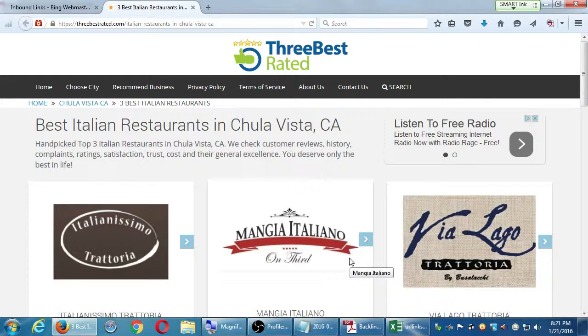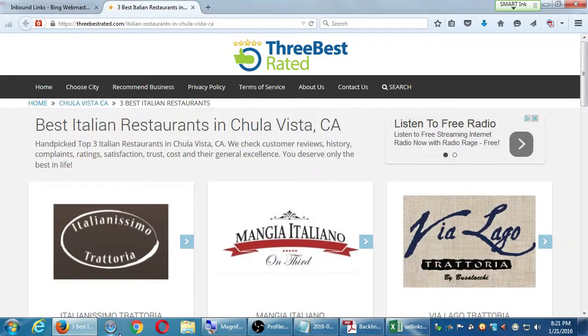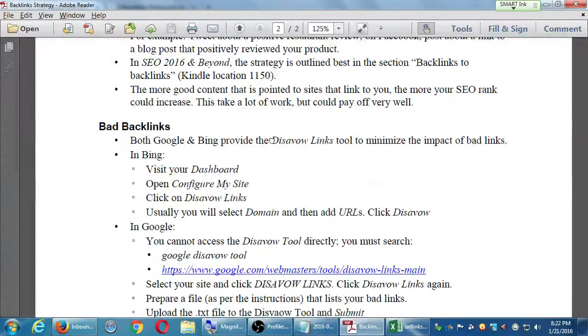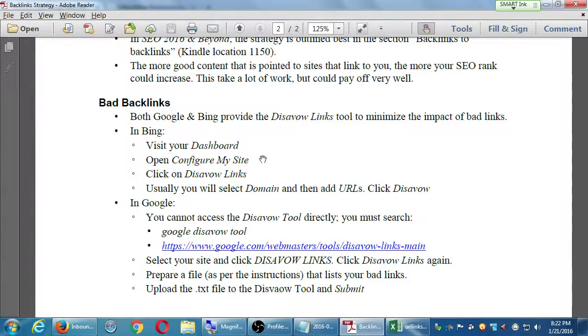It could be hurting my rankings, because of guilt by association. Innocence, that's the word I was looking for earlier. Opposite of guilt, innocence. So, guilt by association. Let's say that website is bad. I've got here bad backlinks. Both Google and Bing provide the disavow links tool to minimize the impact of bad links.